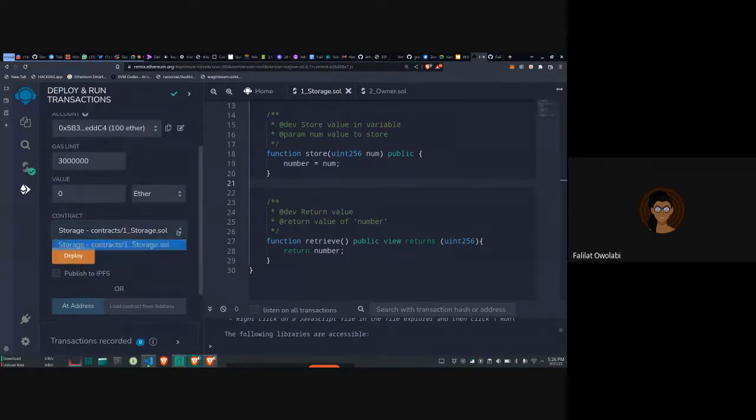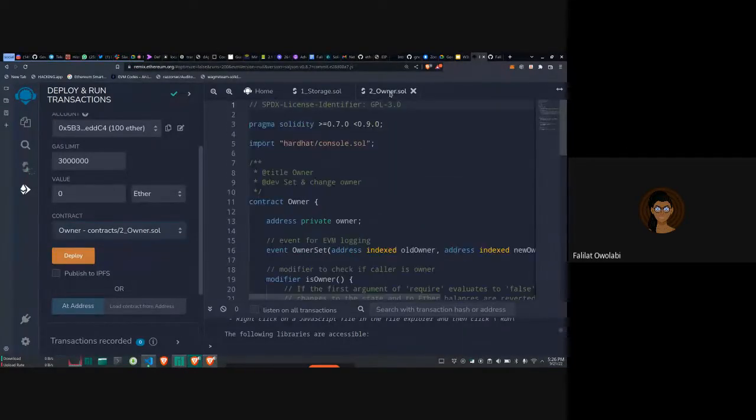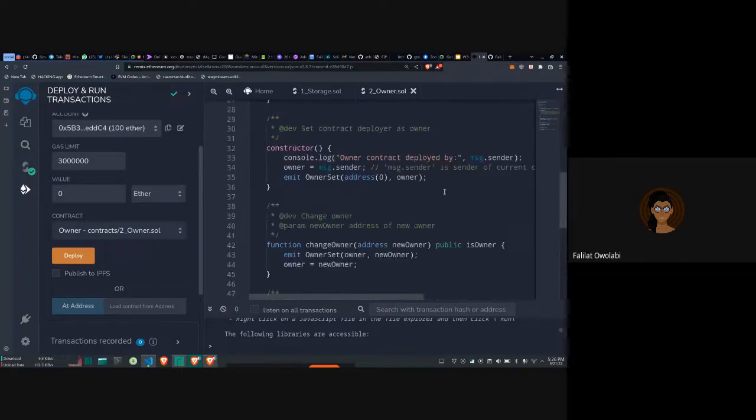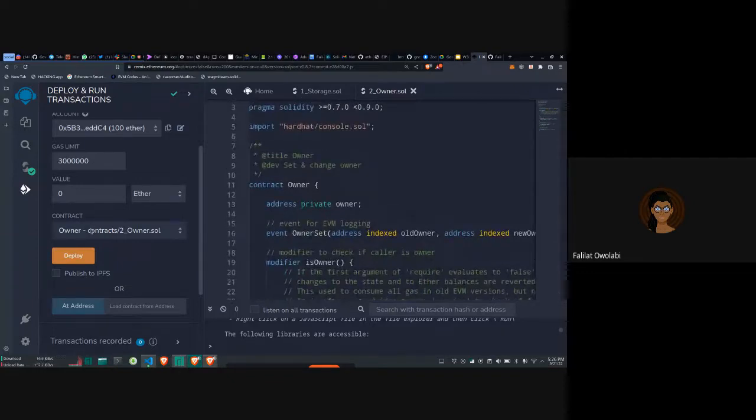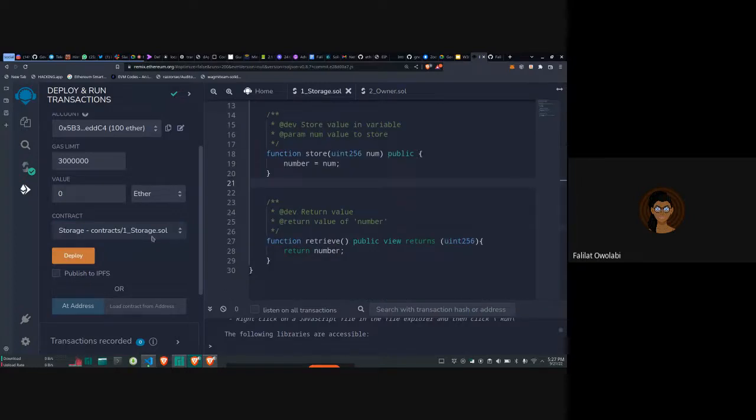Because we already have one here, because it's the only one we've compiled. If I come to this owner.sol and I compile, it's compiling. It has compiled because it has a mark. This is another contract that does something, but we're not talking about what it does. And if I come here, I should have two contracts that I can deploy. I'm having console.sol. Which one is console.sol? Okay, the storage.